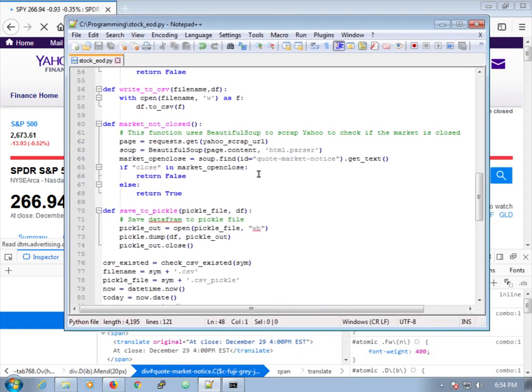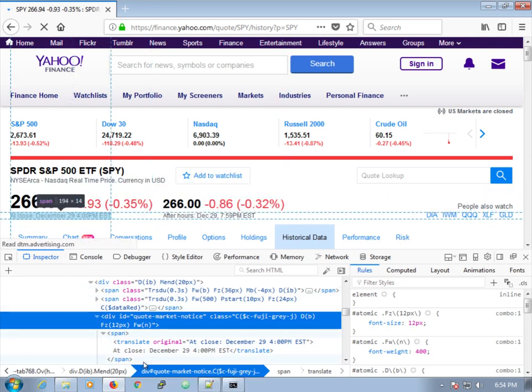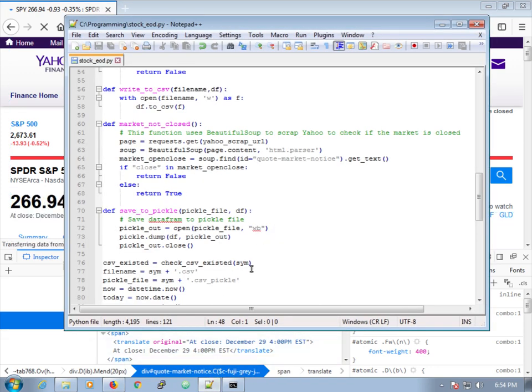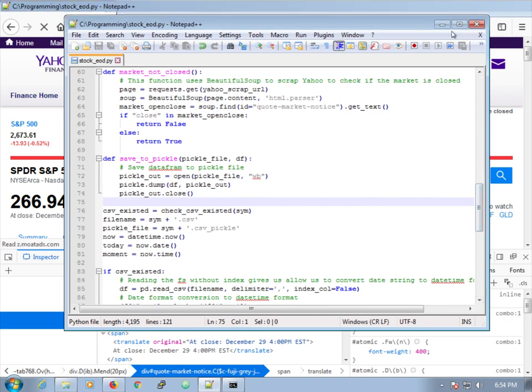Then you go into that line and you get the text, and then you look for this very specific word. If it's a close, then basically you can get the historic data now. It's pretty simple. Now this is how I did this web scraping part, so that's for detection.